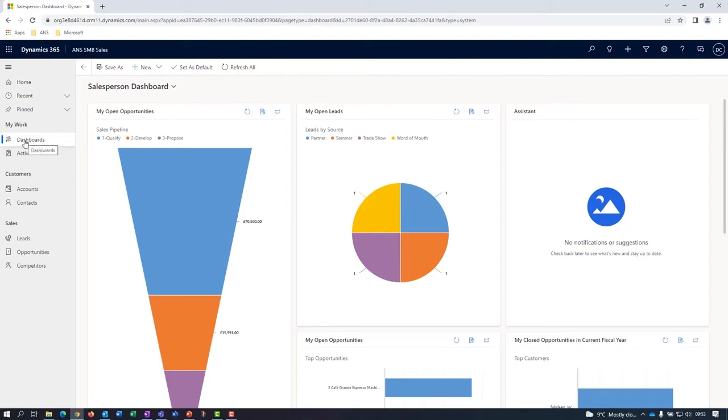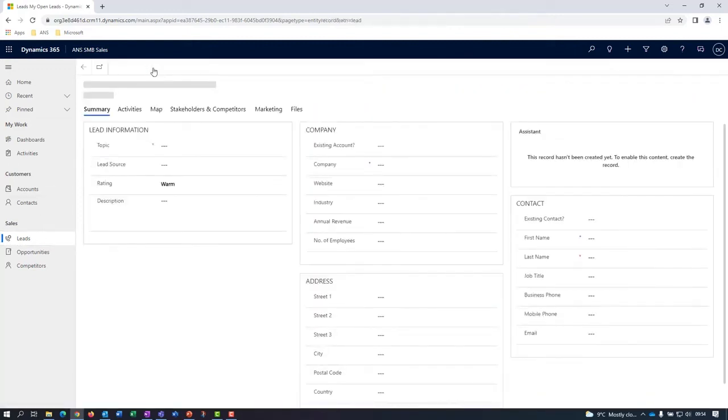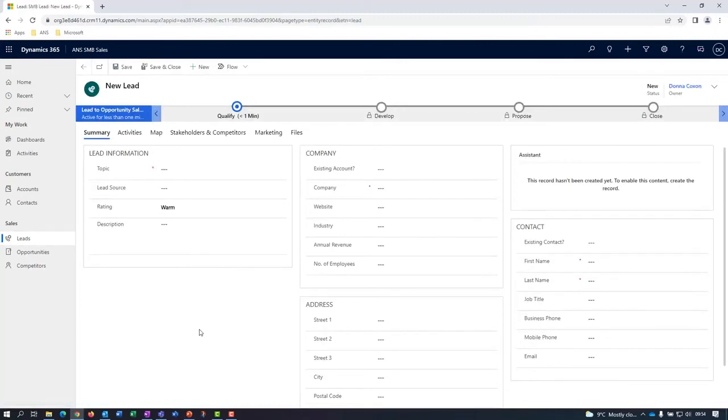So let's work through a typical sales process. Let's imagine that we've identified some potential leads for the organisation, so some potential opportunities for revenue. So let's imagine that as a salesperson, I've been out and about today and I've met a potential new lead. So what I'm able to do is create a new lead record within the solution. So here we're able to enter information relating to a new lead.